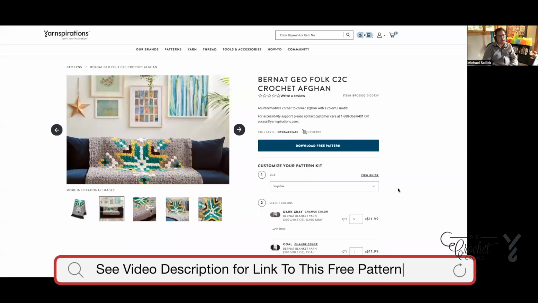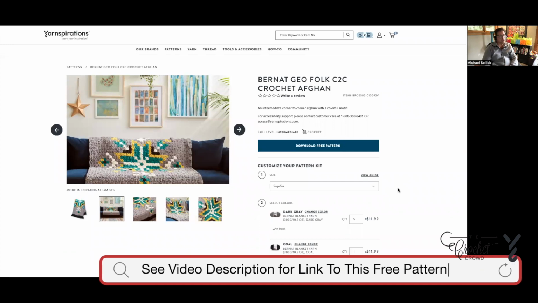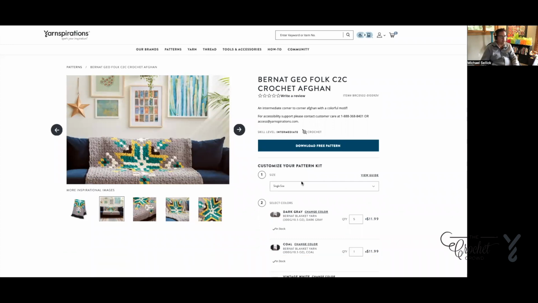Here we have the Bernat Geofolk C2C Crochet Afghan. It is one of two designs. This one here has a gray background where the other one has a green background. So the image is kind of flipped. This is the gray version, and we also have a green version that you'll find in the more information of this video in the video link.